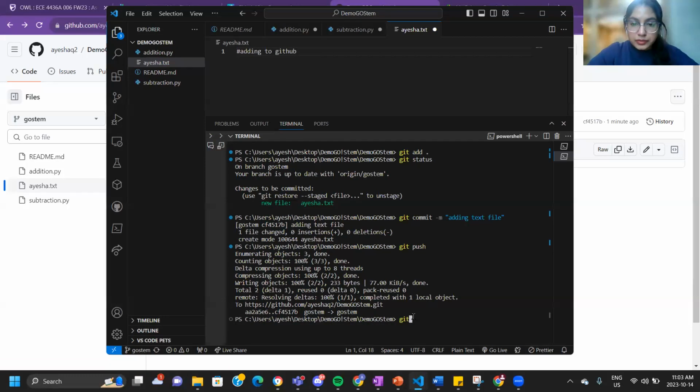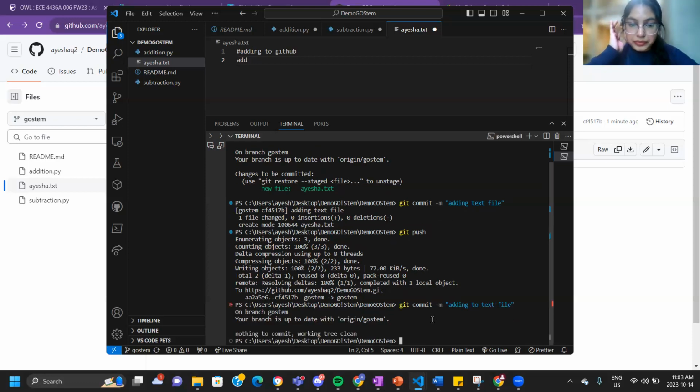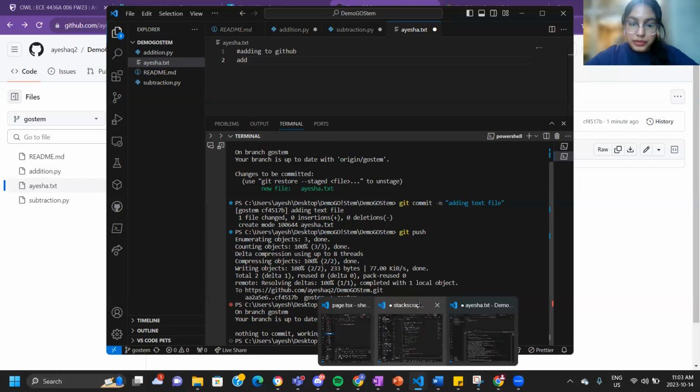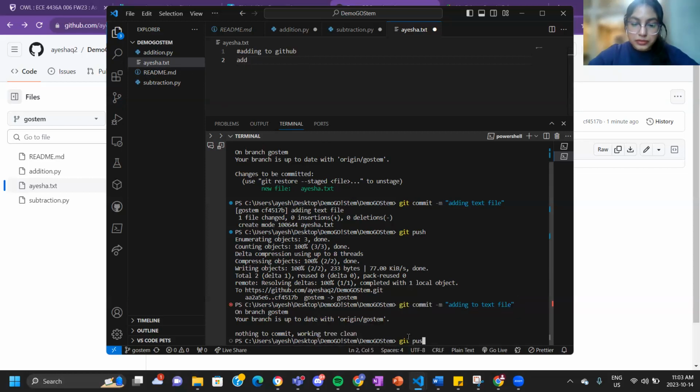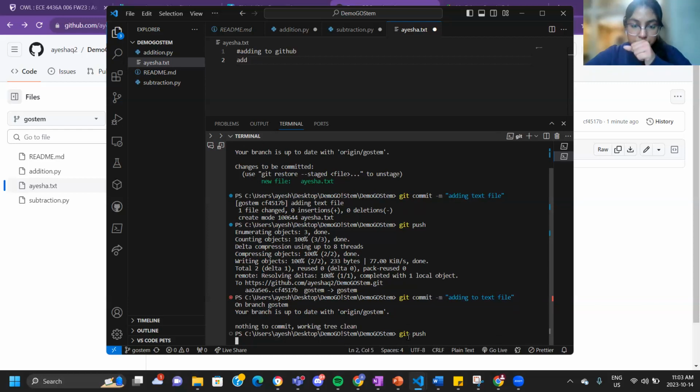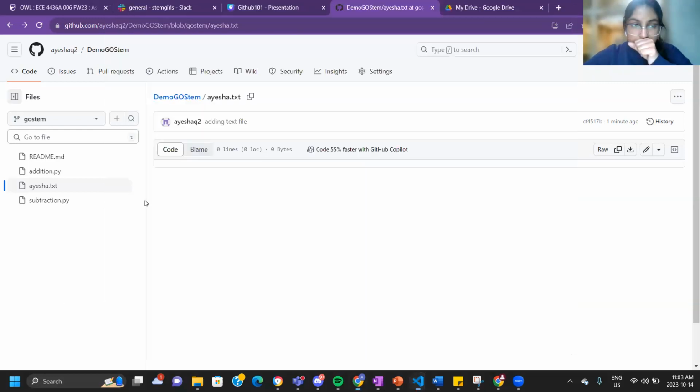I think now we can, maybe if we commit, adding to text file. And then do git push. Is everything up to date? Maybe I need to refresh.